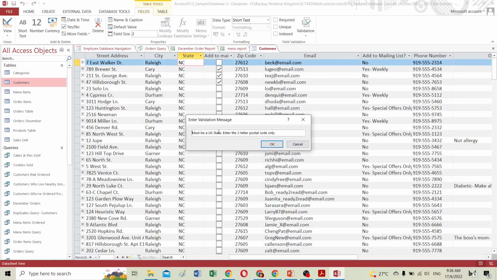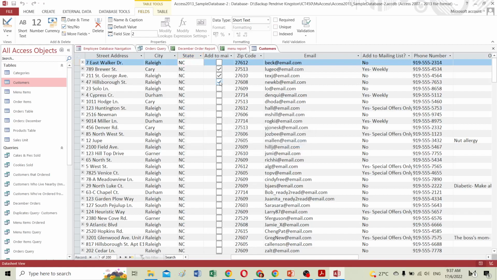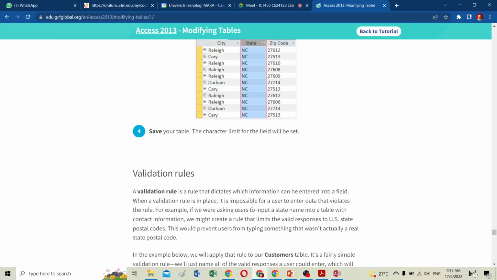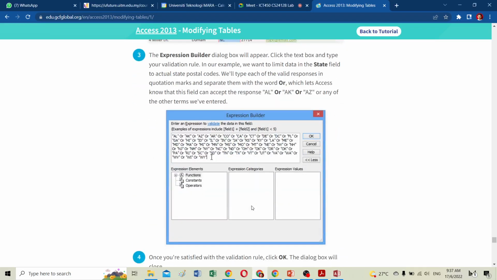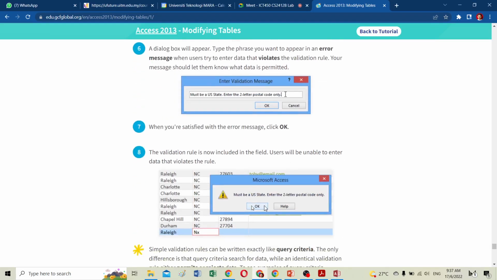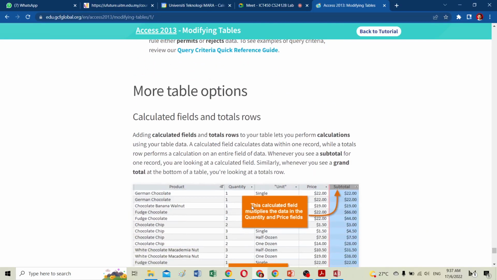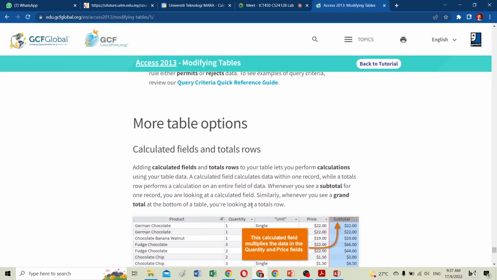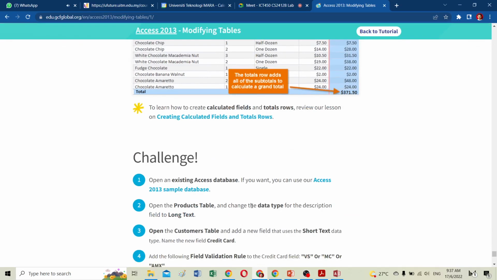Kalau dalam kes ni dia sebut state yang ada dekat US lah, hanya dua letter postal code only, NC, NY, AL, AC dan sebagainya. So kalau orang duduk Amerika dia tahulah benda ni. Okay, so lain rasanya tak ada. Dia dah buat validation rules, dia dah buat message. Okay, kemudian dia dah settle. Okay, kita boleh masukkan more table options. Okay, dah tak ada apalah tu.